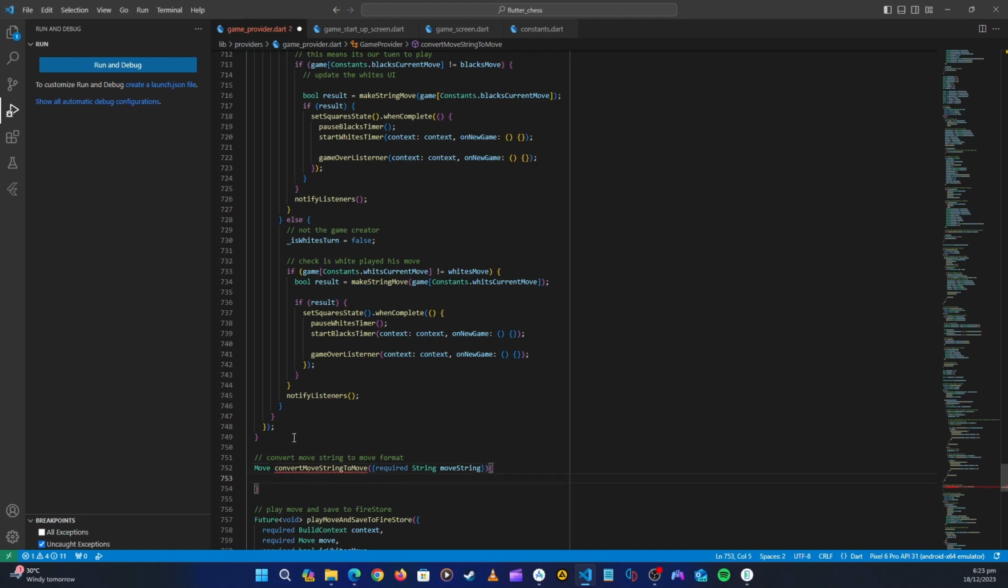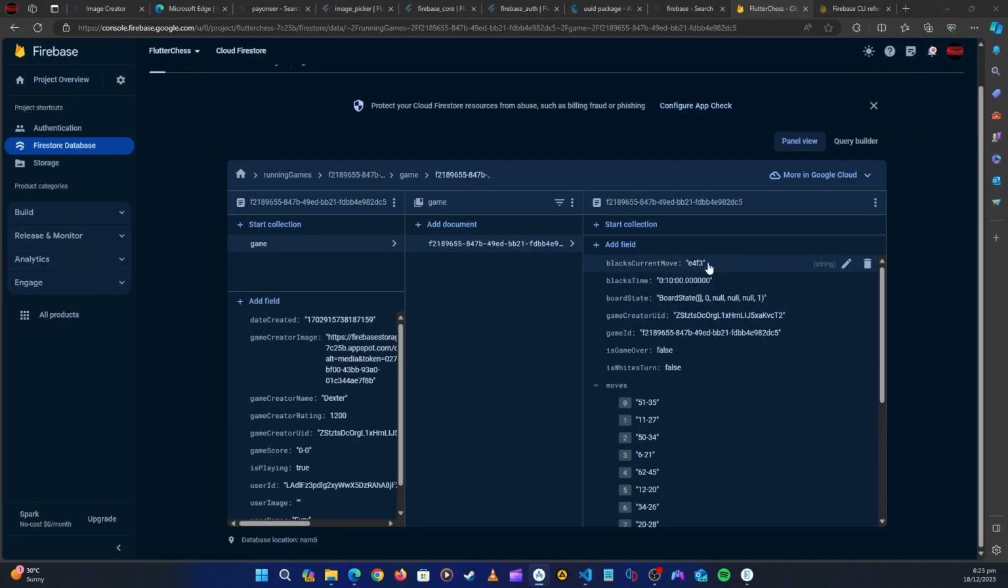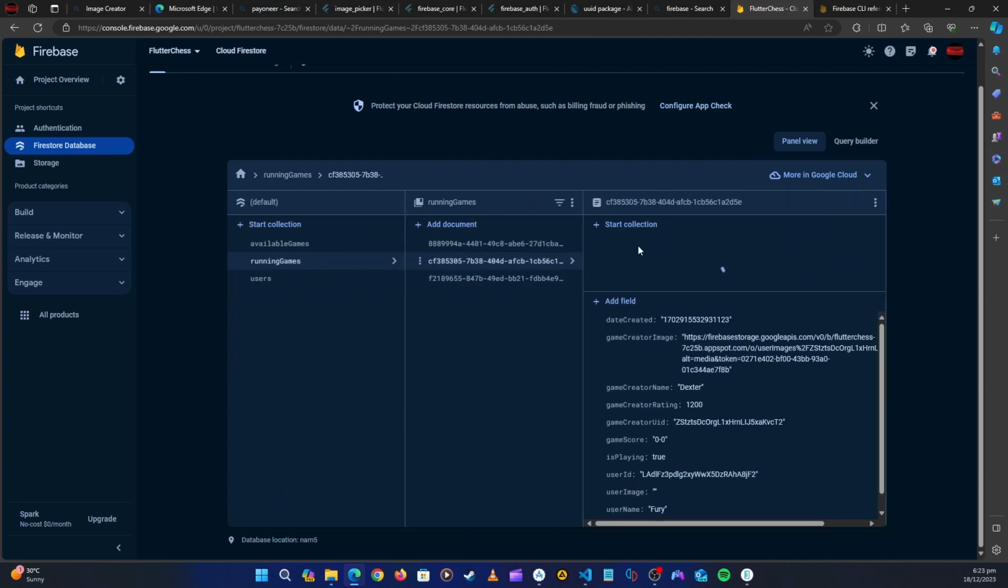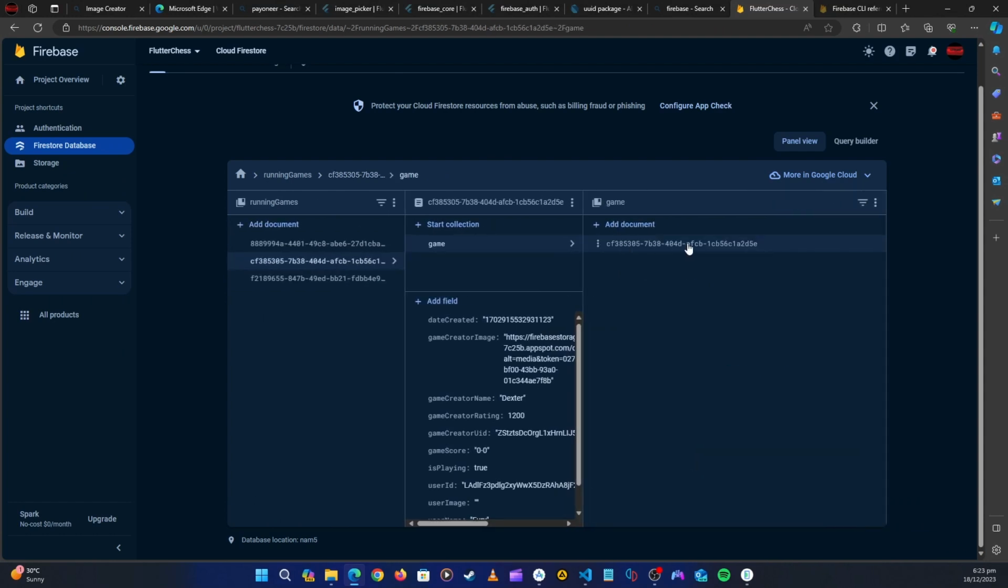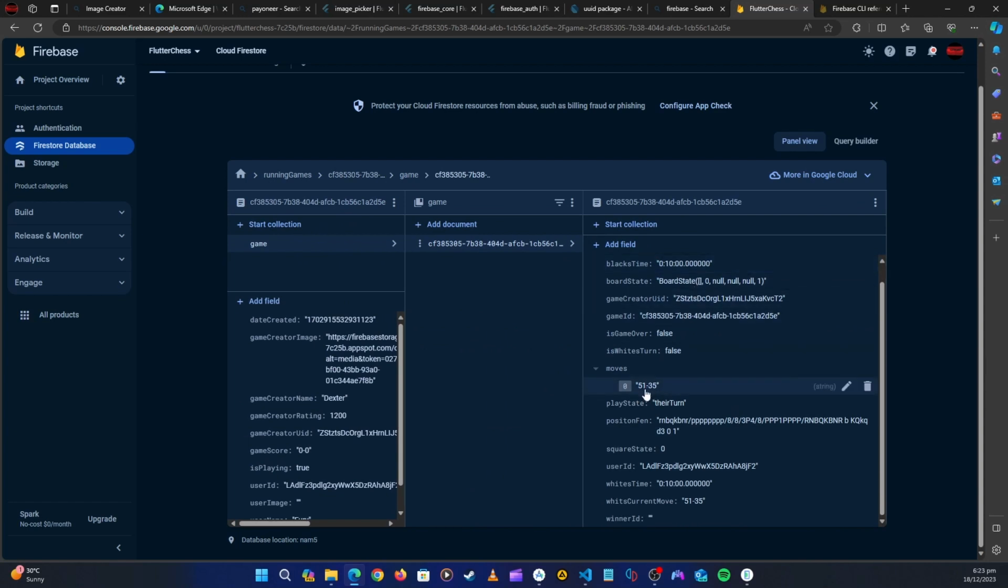Now here, what we're going to do is to take that move string and split it, because that move string is what we save when we go to Firestore, not this one, we're not saving this one anymore. It's like this. Okay, this is like a single move. So we want to split it between these hyphens. Okay, so let's do that first.